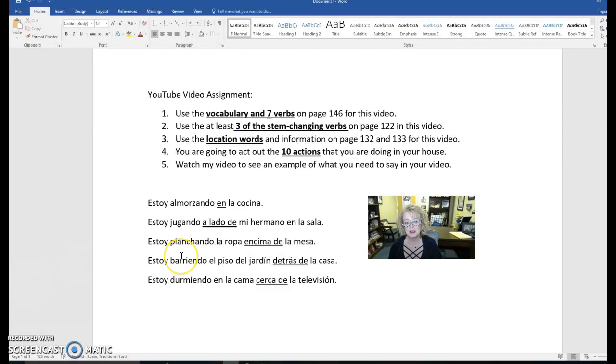So you know. The next one says, estoy planchando la ropa encima de la mesa. So it says, I am ironing the clothes. What does encima de mean? On top of the table. So this means on top of the table. So I would get my iron, I get some clothes, and I would go, estoy planchando la ropa encima de la mesa. That's in your video.